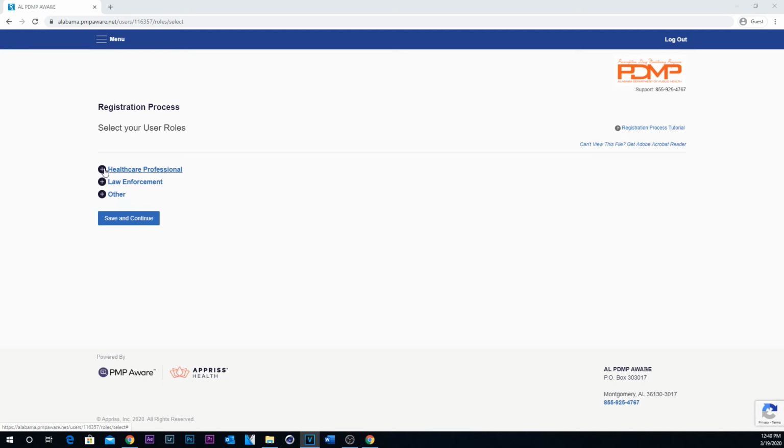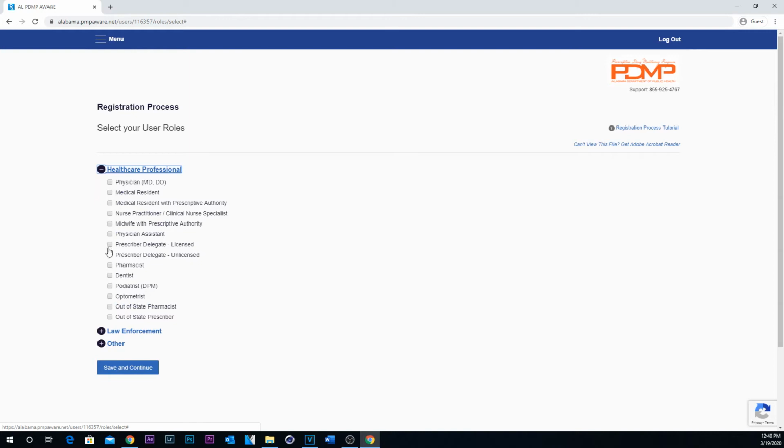To continue the registration process, click Healthcare Professional and select Prescriber Delegate Licensed or Prescriber Delegate Unlicensed. If you are a nurse, you would select Prescriber Delegate Licensed. If you are an office manager or any other unlicensed position, you would select Prescriber Delegate Unlicensed. After making this selection, click Save and Continue.